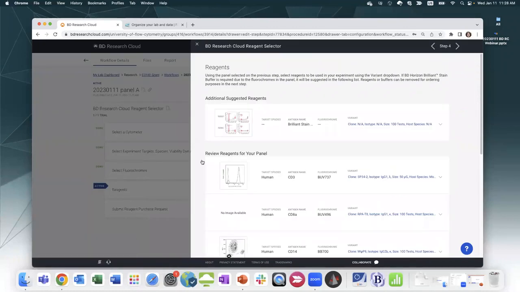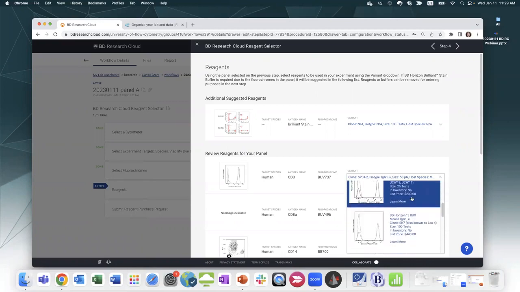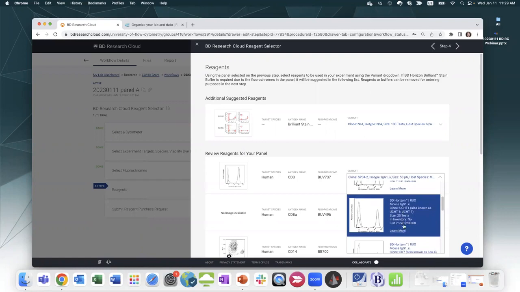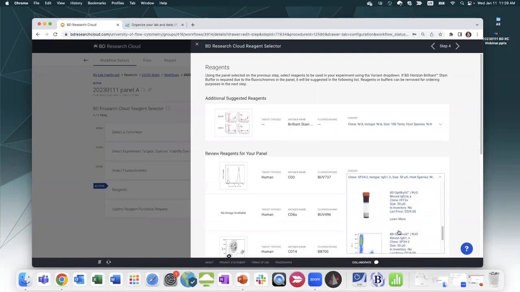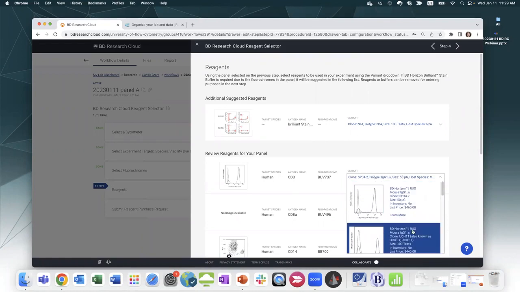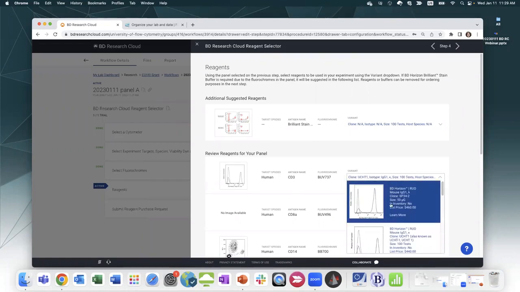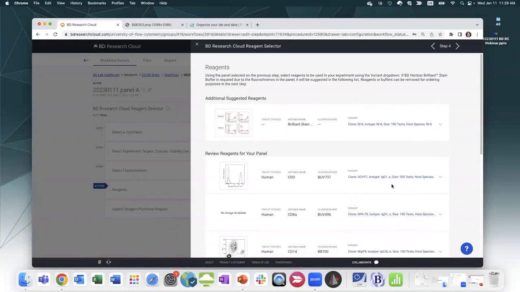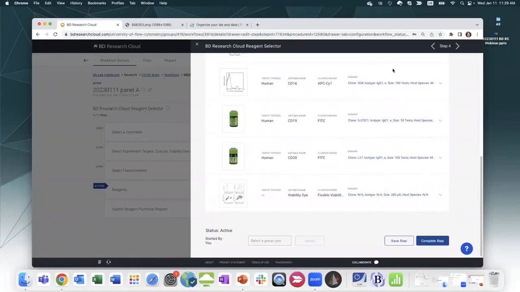All right, so now I get to decide what test size, or if it comes in more than one clone, which one I want to select for my final panel. So with the drop down, it shows you the different options of CD3 BUV737 that's available to you. So you can click through, there's additional links. You can click learn more, it'll bring you to the BD page, or you can expand this graph if it's too small. So this is where you make your choices of variants. So you continue these choices until the next step.